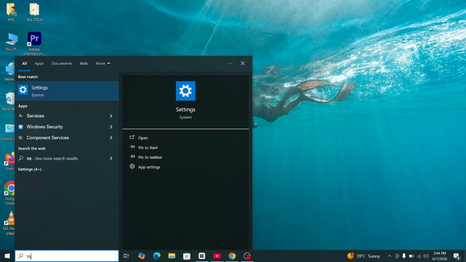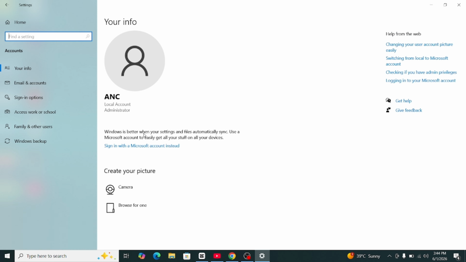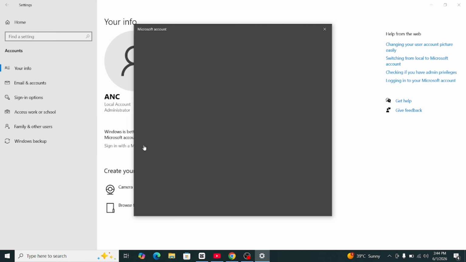First, open the Settings app on your Lenovo laptop. Now, click on Accounts and then select Your Info. Here, click on Sign in with a Microsoft account instead.